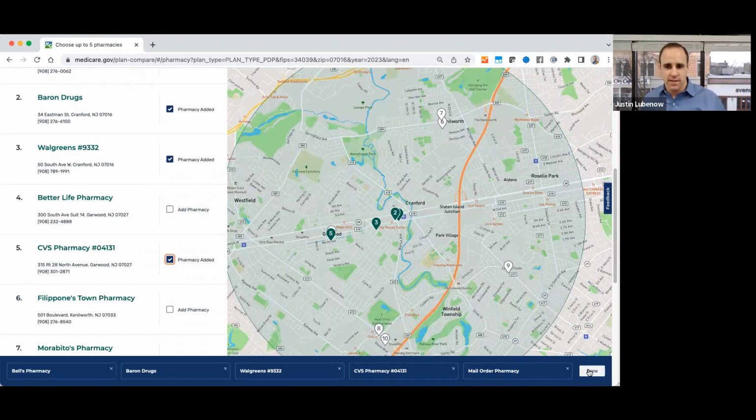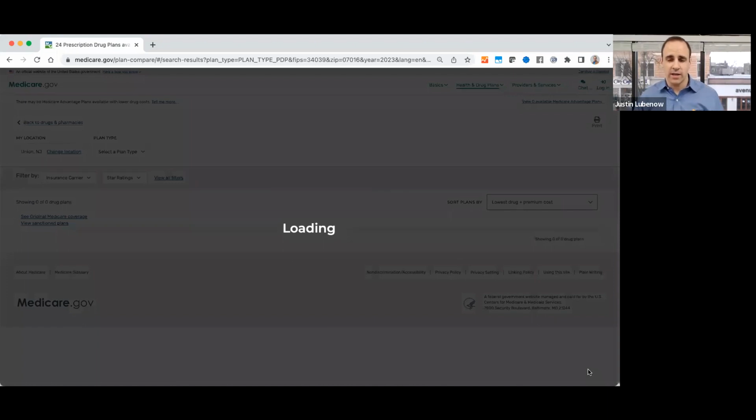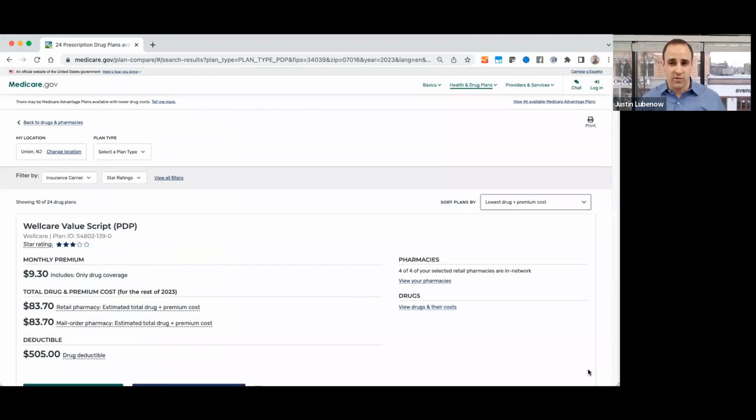Once you click Done, now the tool is doing all the work for us, and it's calculating the total overall expense for the year for each of those. There are 24 different drug plans available in this area. Most states have about 24, 25. What it's doing now is calculating the total cost, which is the premium plus the cost of your drugs for each of those 24 different plans. And then it automatically sorts the plans based upon the lowest total cost.